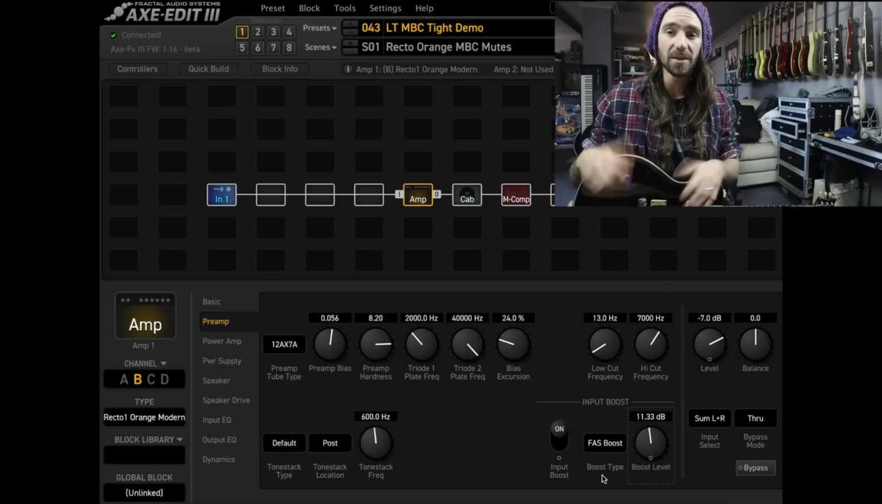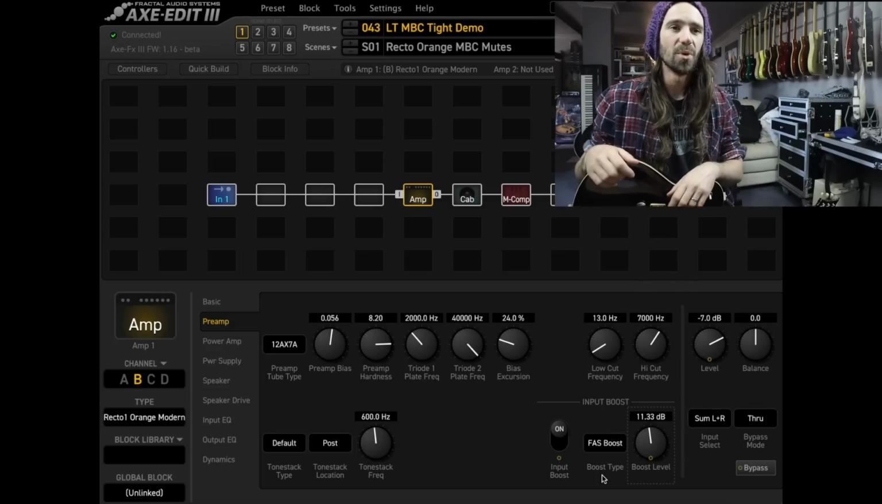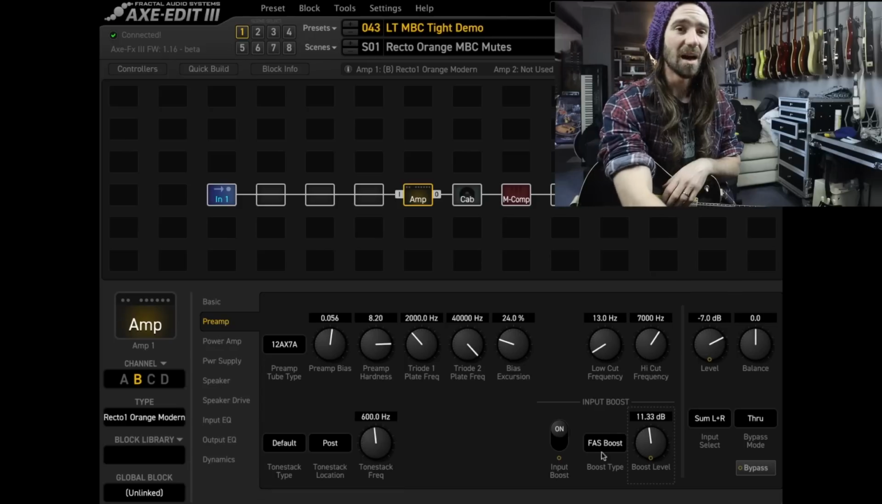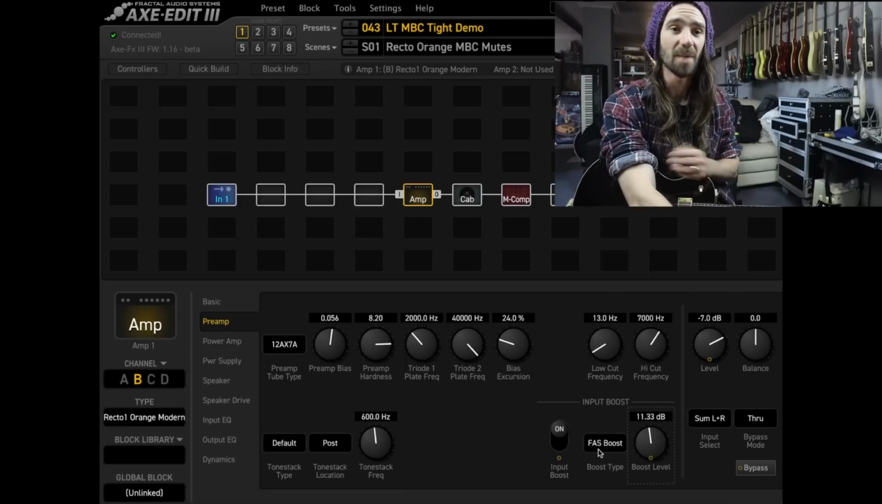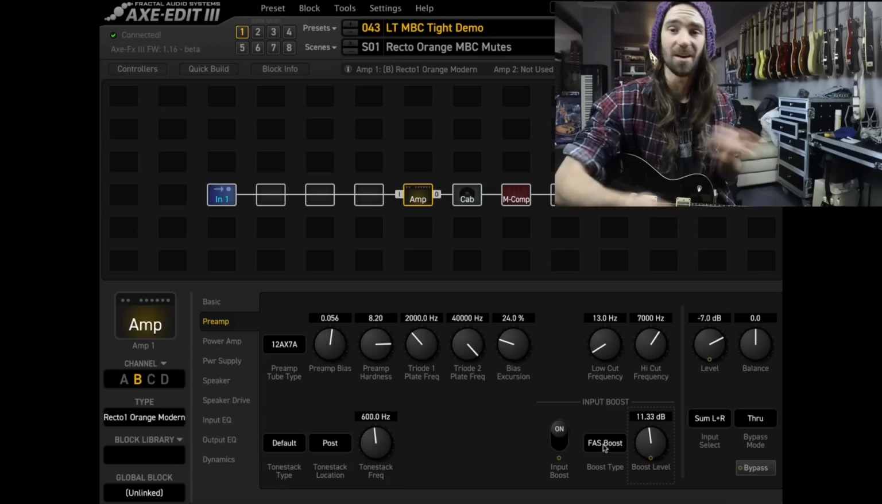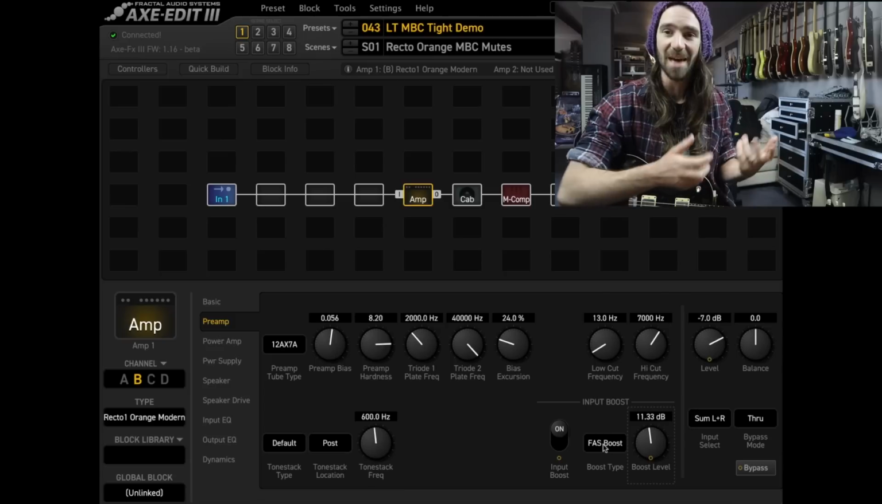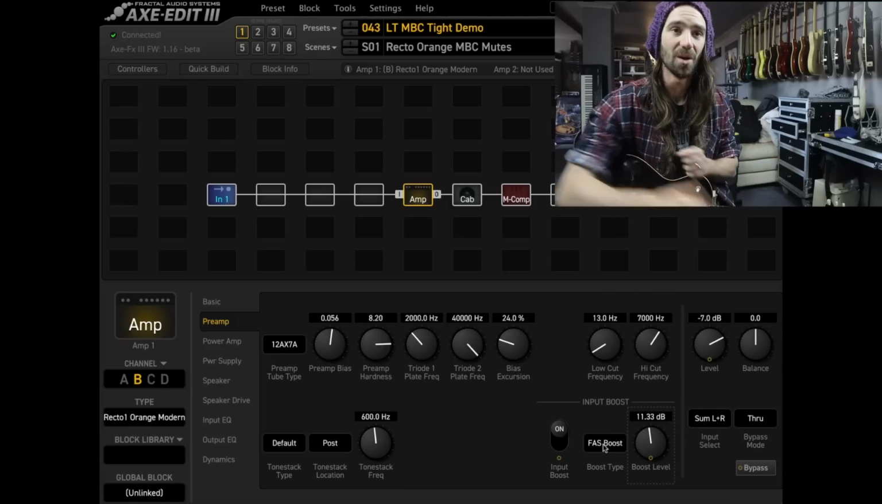If you read through the release notes for this, there's a couple of fixes with the looper and a few other things which are pretty handy. Again, this just keeps getting better and better, which is really exciting. So I really like that FAS boost type with basically any high gain amp. I think it's probably in my top 2 or 3 drive blocks, so it's nice to have it in the amp block and not have to add another block there.